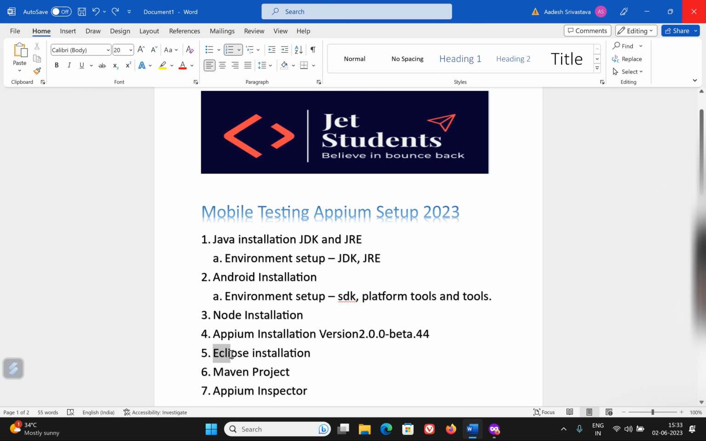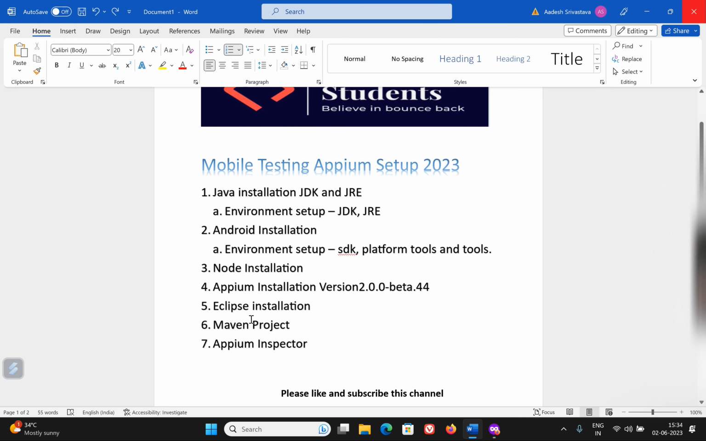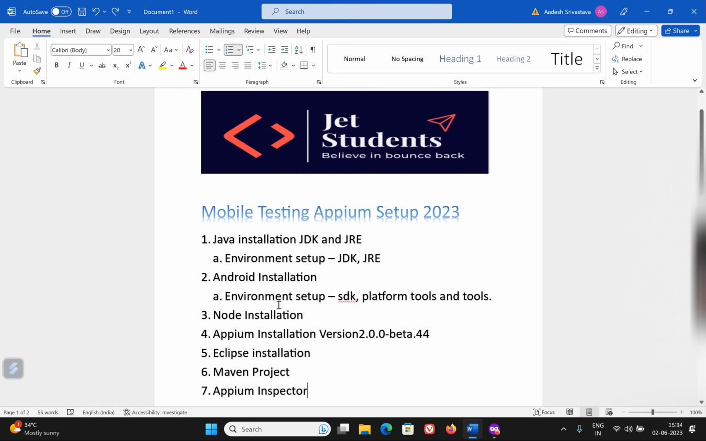I'm currently using Eclipse, so I will try to explain about this Eclipse installation and then we will make a project using Maven. We will use Maven as our project management tool. And then finally, we will use APM inspector in order to find the locators. All right, so let's start step by step.